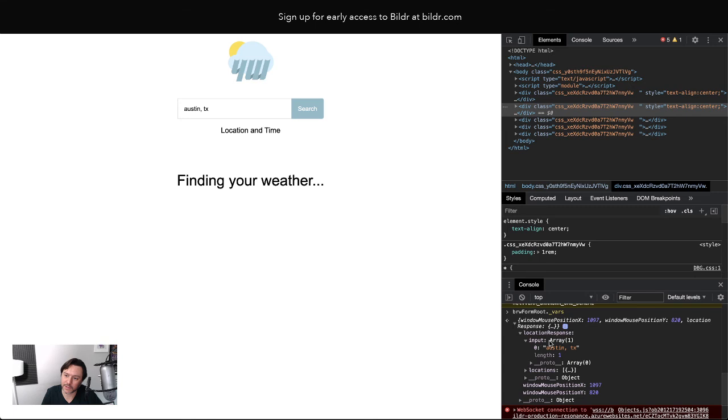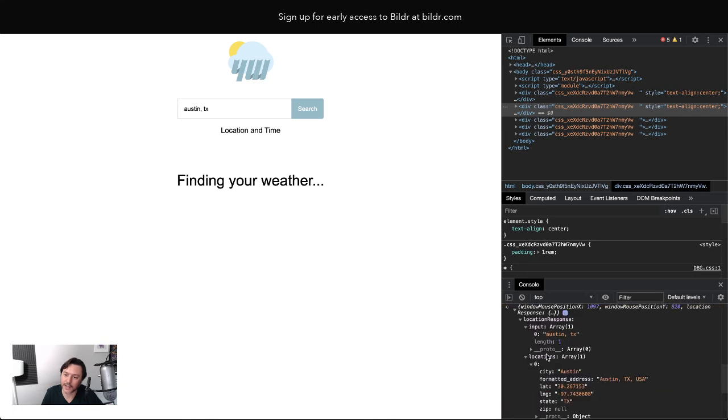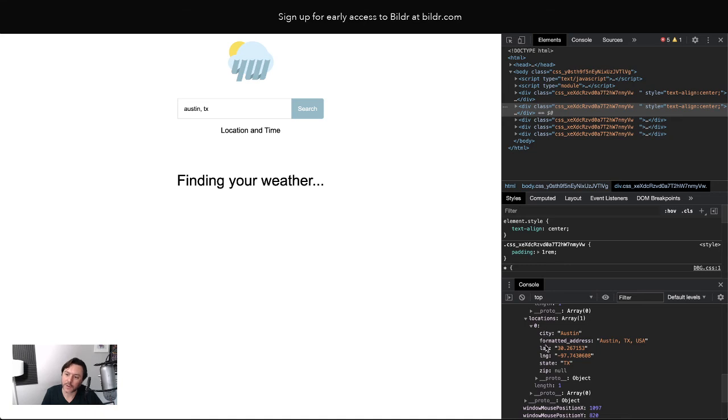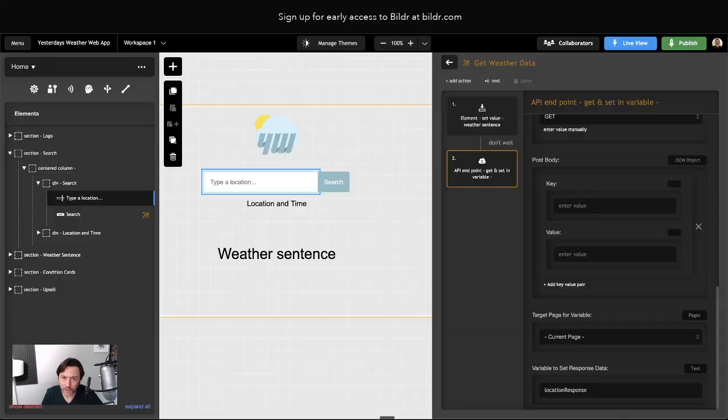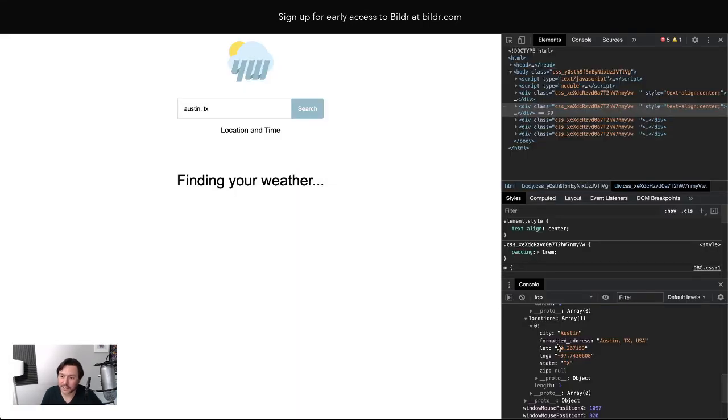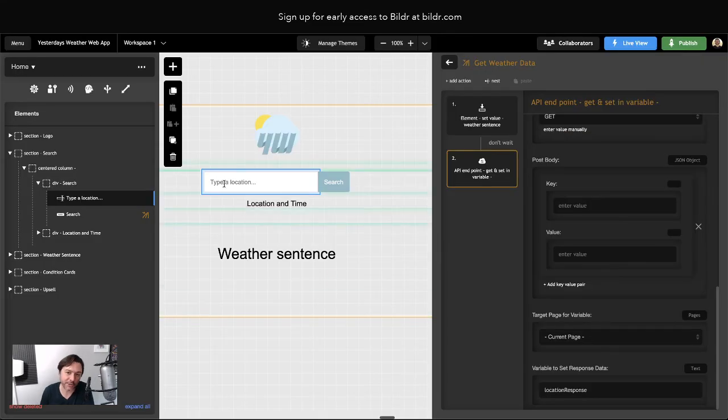And I can see that location response here, that variable that I was trying to set, does look like it worked. It comes in with an input, Austin, Texas, and then it comes back with this location data. City, formatted address, lat, lon, state, zip. And that is exactly this format that we're seeing. So what that means to me is that I have this variable now that I can use in my app that includes the latitude and the longitude. And so I don't need to do anything else right now with that API call. I just use that data.